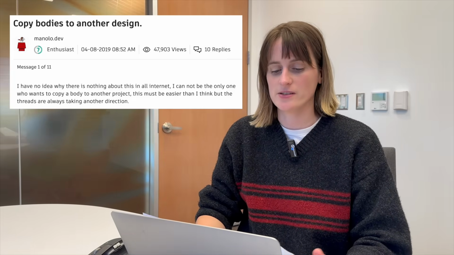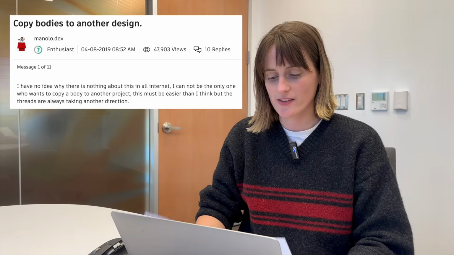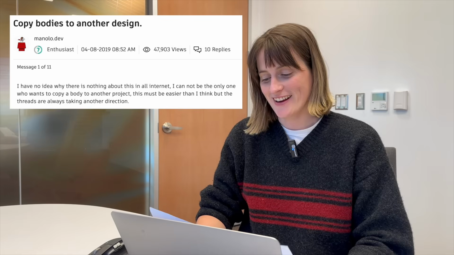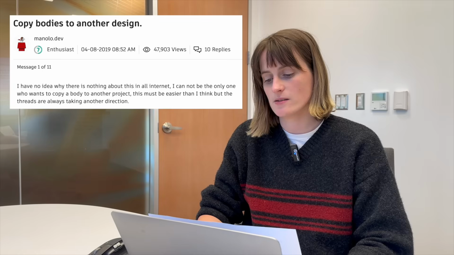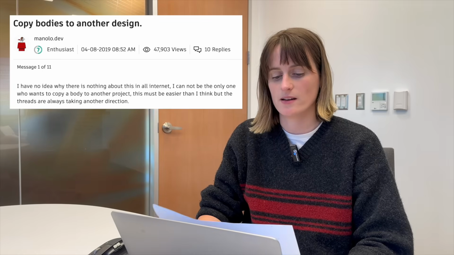Okay, this one came from our forum. Let's see how you can help them out. Okay, copy bodies to another design. "I have no idea why there is nothing about this on all internet. I cannot be the only one who wants to copy a body to another project. This must be easier than I think, but the threads are always taking another direction."